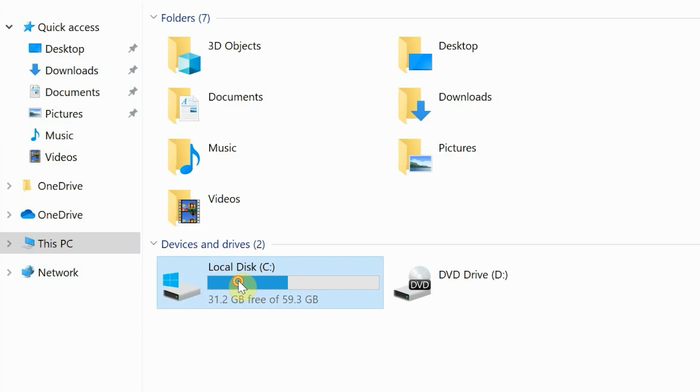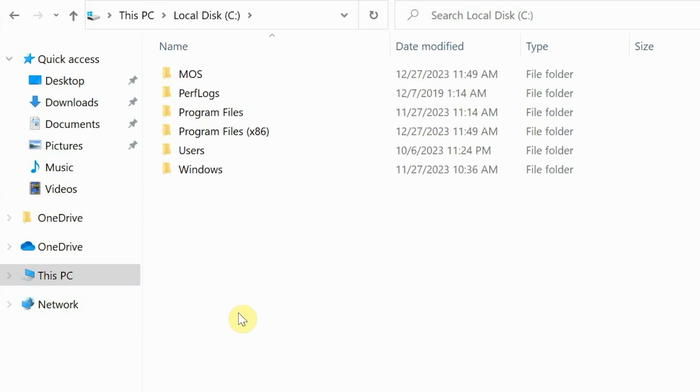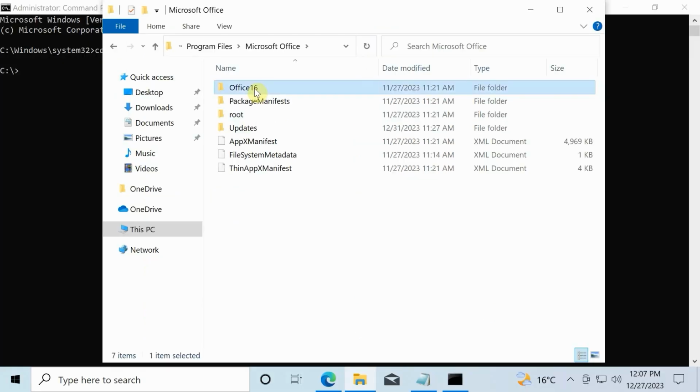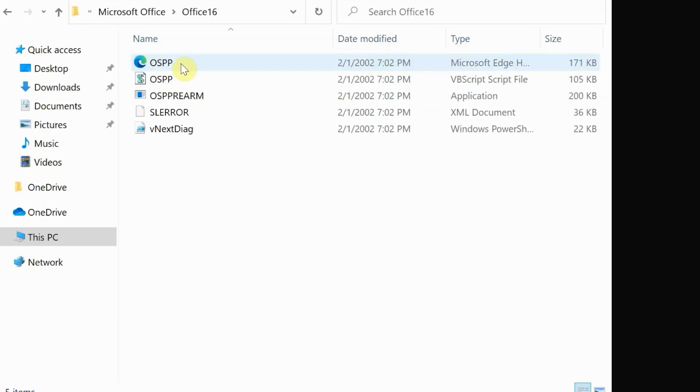Then you have to click on the local disk C or C drive from your File Explorer. Click on it. From here you have to select the program files, and then you have to click on Microsoft Office. You will see Office 16 folder. You have to click on it.